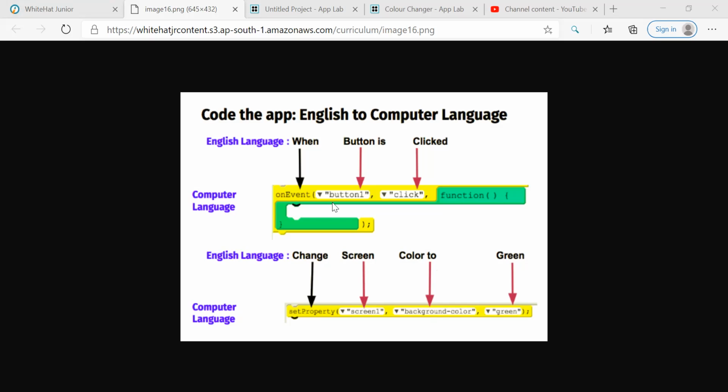So this is the main diagram. These are the two main blocks used: on event and set property. So I can translate computer language to English like this. You can just watch this diagram, take a screenshot, or learn it by heart.